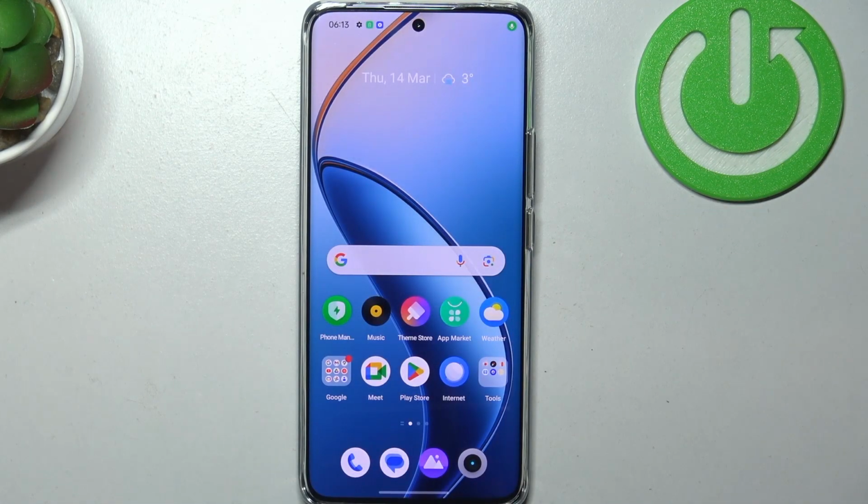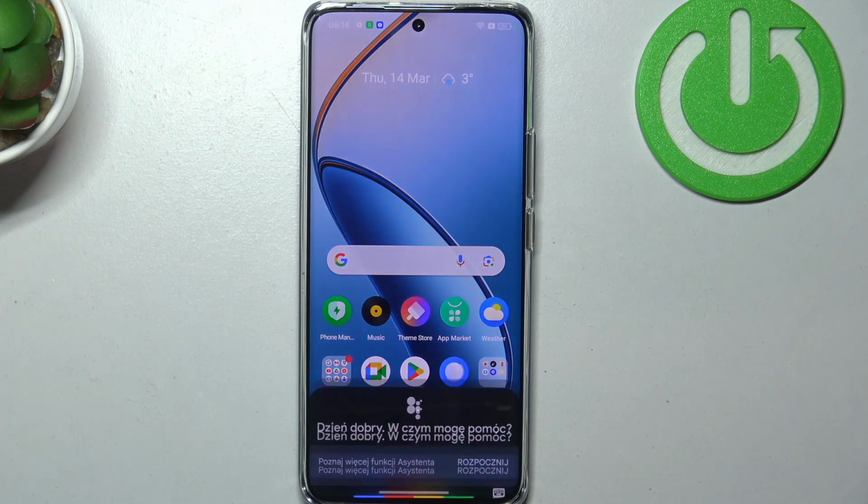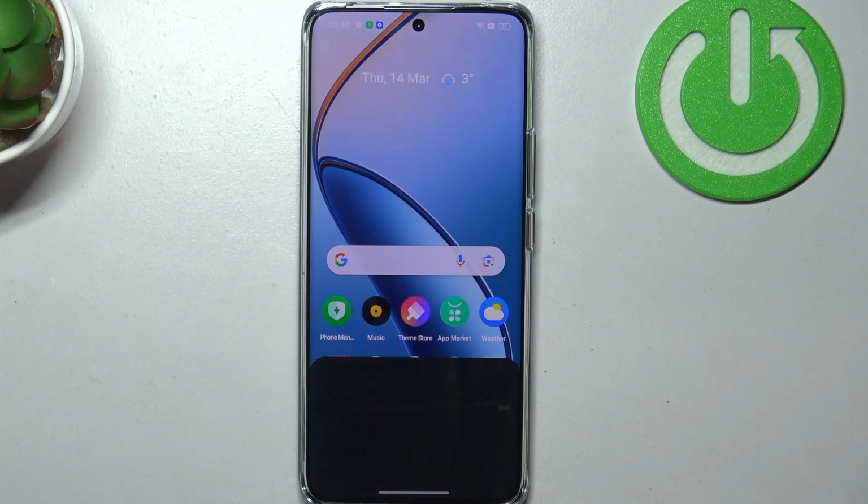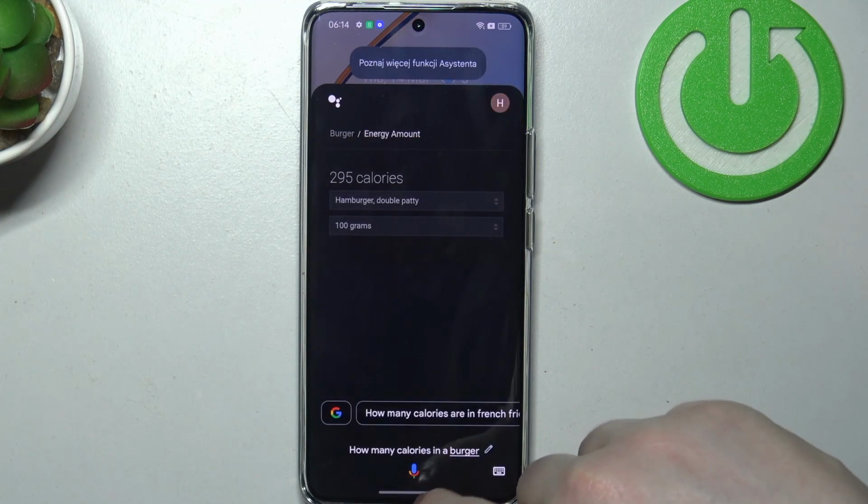Okay, and next one will be on how to count calories in your food. Hey Google, how many calories in the burger? There are 295 calories in 100 grams of double.